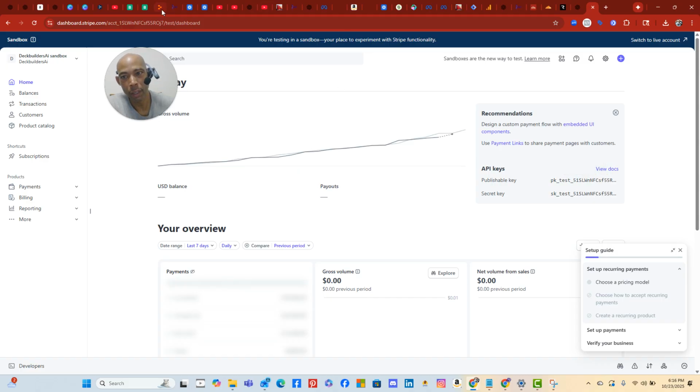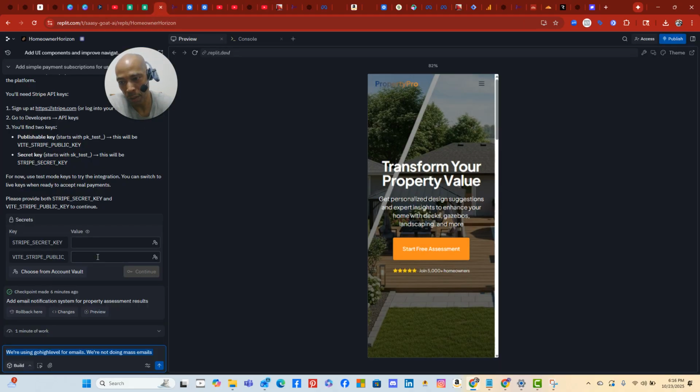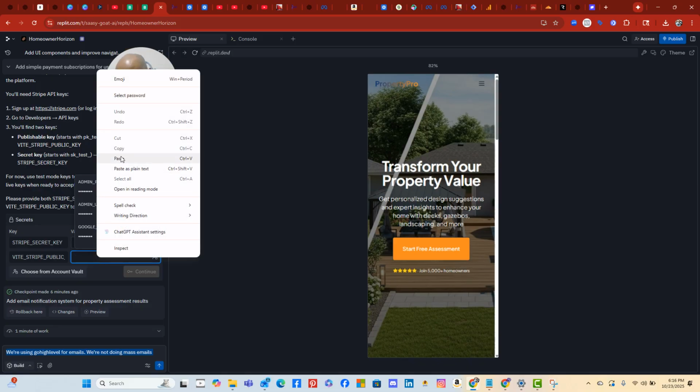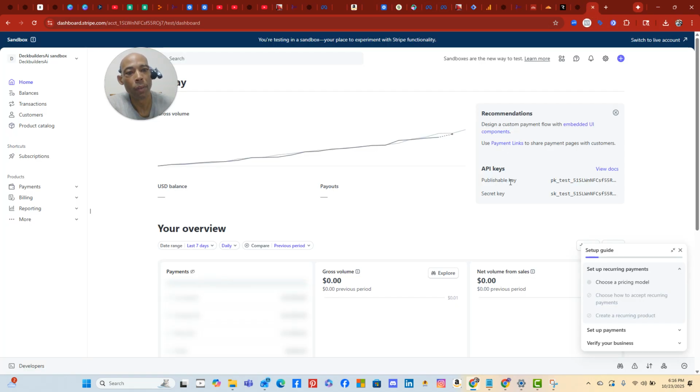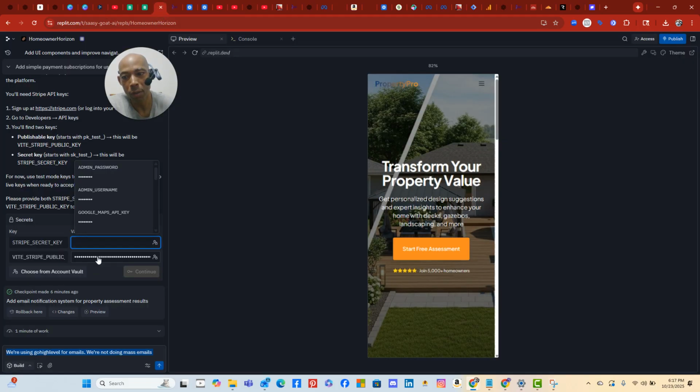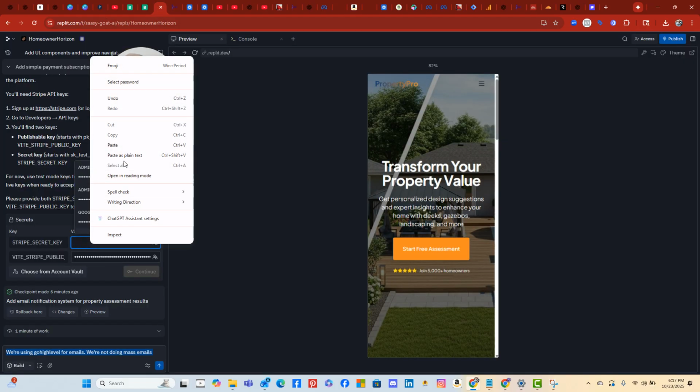Publishable key. That goes right here. Secret key. That goes right here.